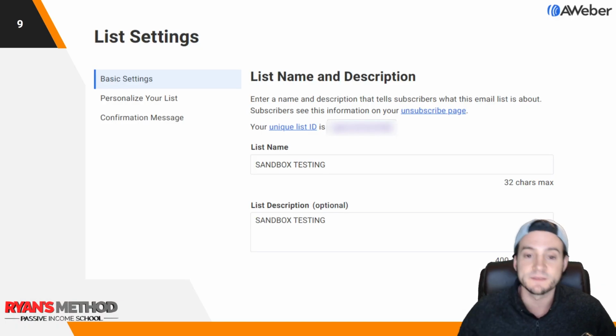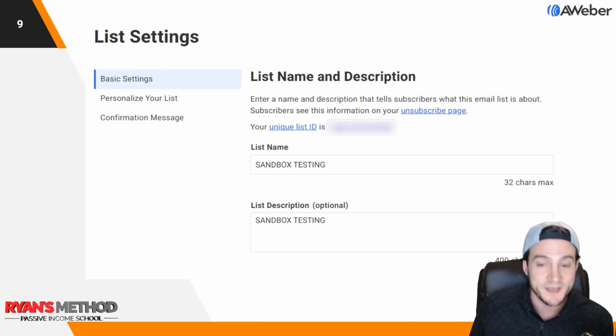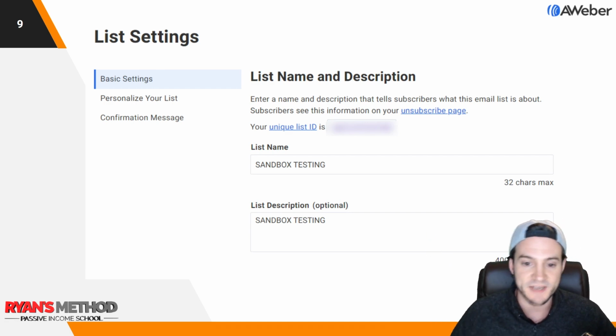So under list settings, name your list. This one that I'm doing is called Sandbox. If you are just getting started, you may want to just create a Sandbox list with me, and this will be your demo list from today until forever, okay? So mine is just called Sandbox Testing. I put that as the list name and the description.